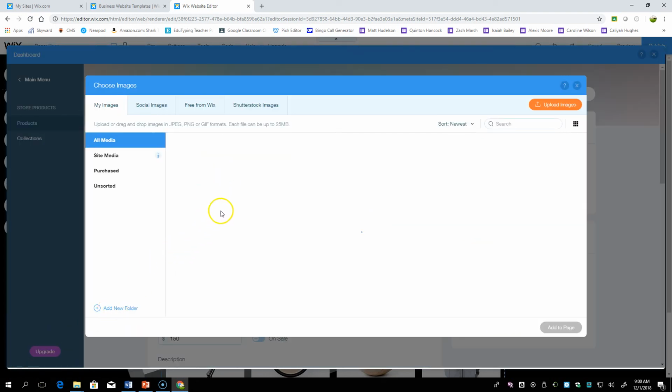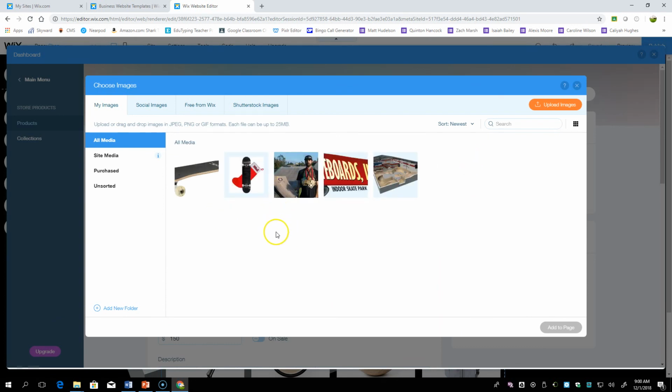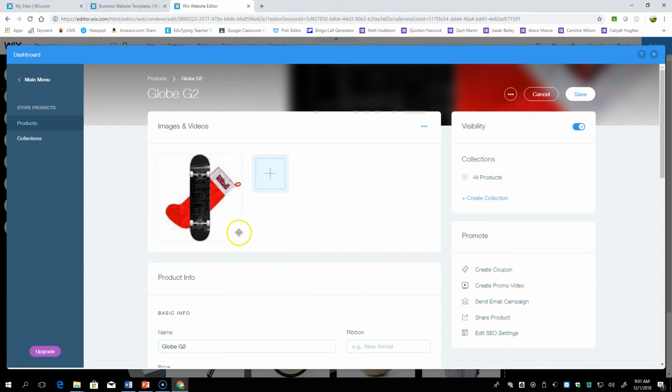And again, this is the same way that we use to change the background to add an image to our site. If you need to get an image, you can simply click Upload Images, and you can upload those. Once you have your image on your All Media page, you can simply click it and click Add to Page, and you will notice that it appears.